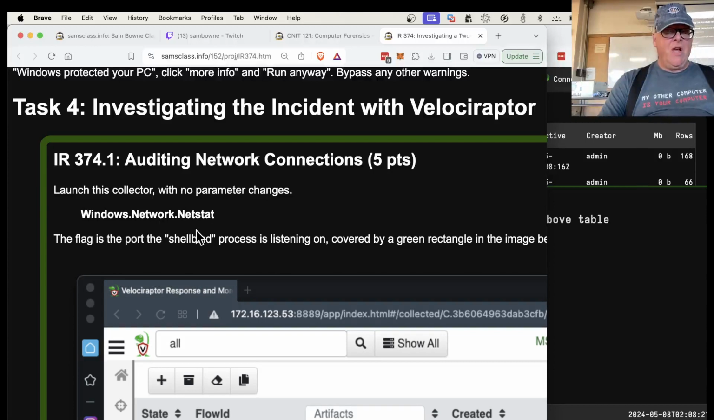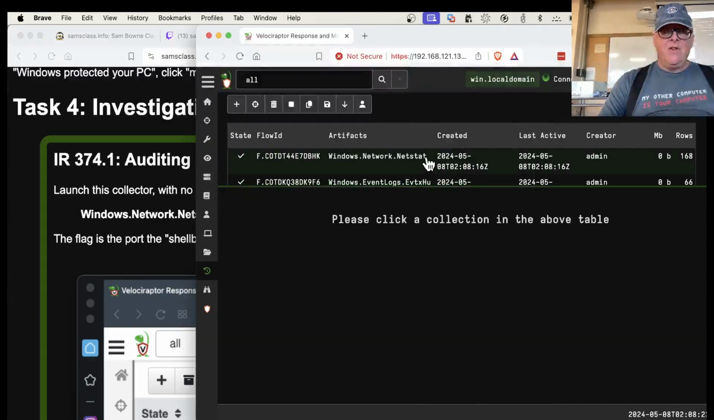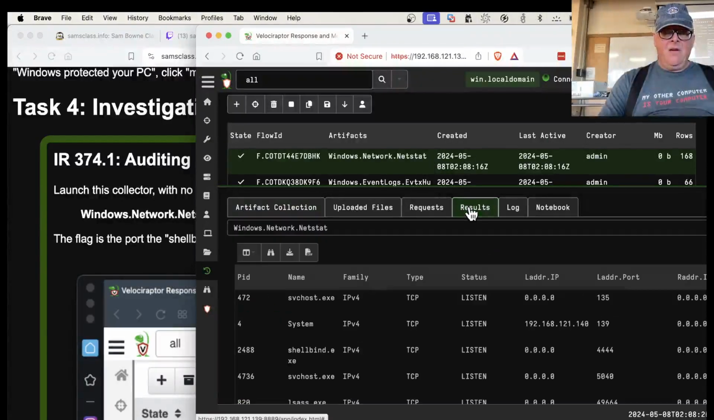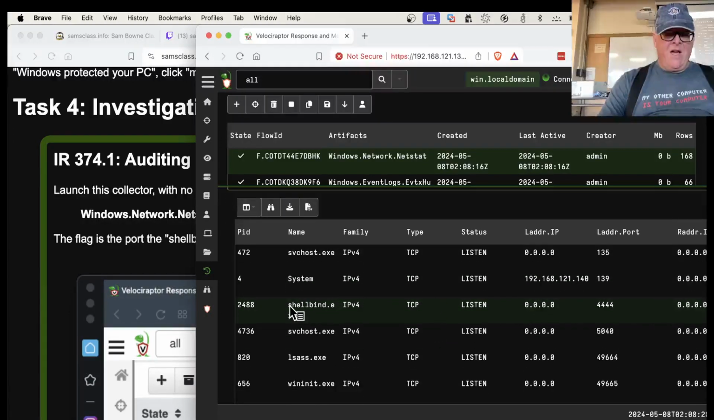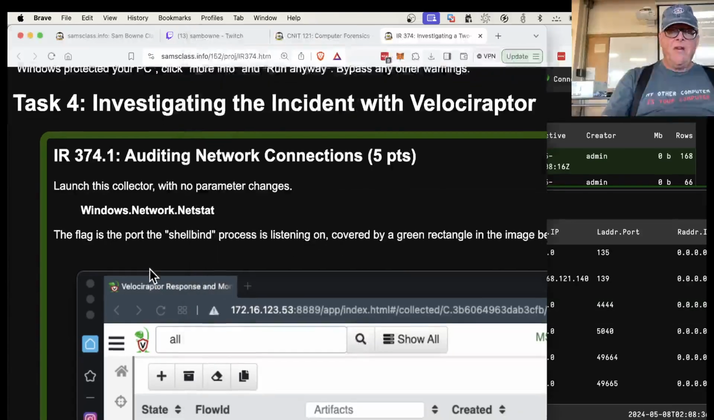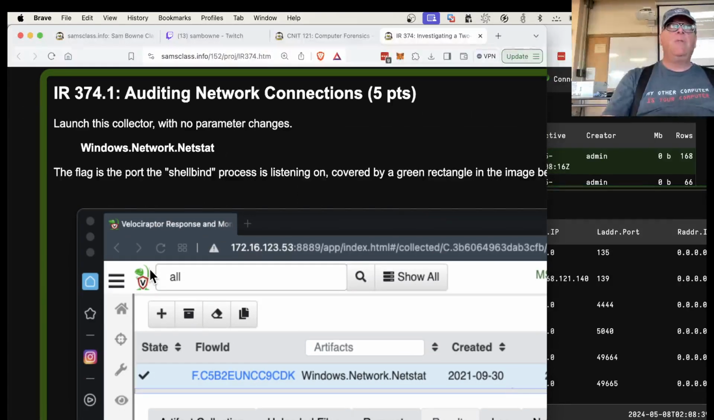There's a thing called shell bind that is listening. So this has got something there. Shell bind is listening on this port, which is a standard Metasploit port. So this contains a Metasploit listener, so it's a forward shell. You almost never use these. It's a shell that is listening like a server for attackers to connect and control your machine.